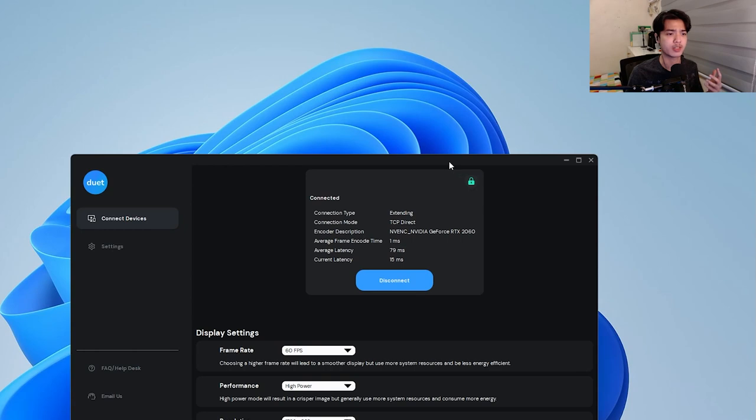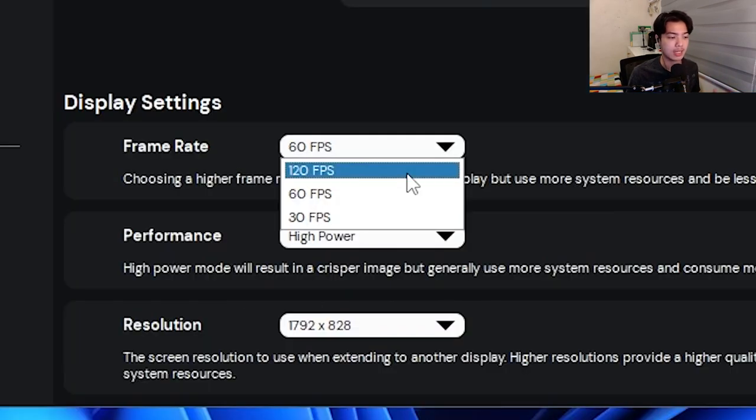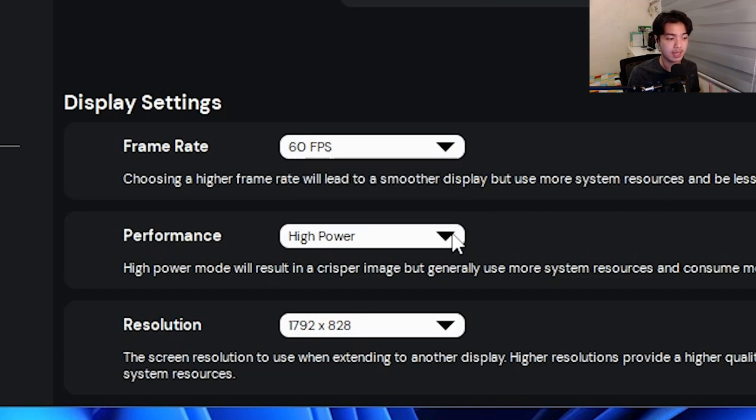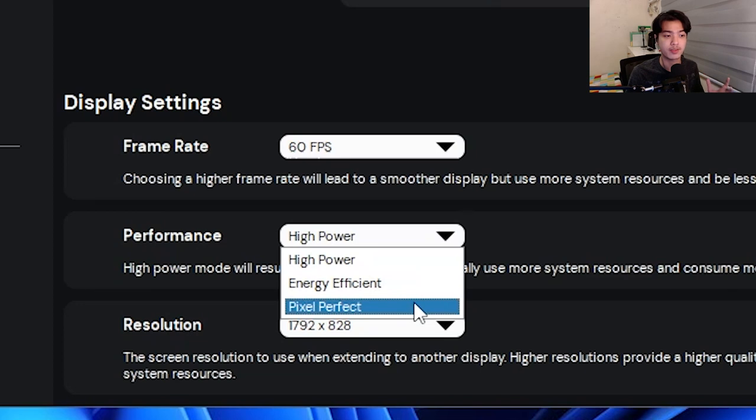And it is just really cool that I'm able to use my phone like that. Of course, I can change this. I can change the frame rate to 120 FPS. I can change the performance into pixel perfect, which will add a lot more latency.